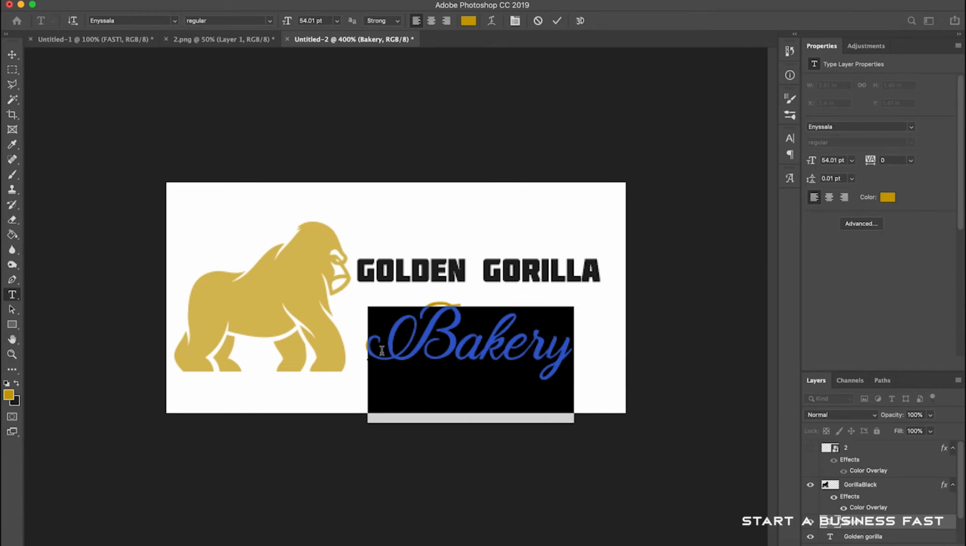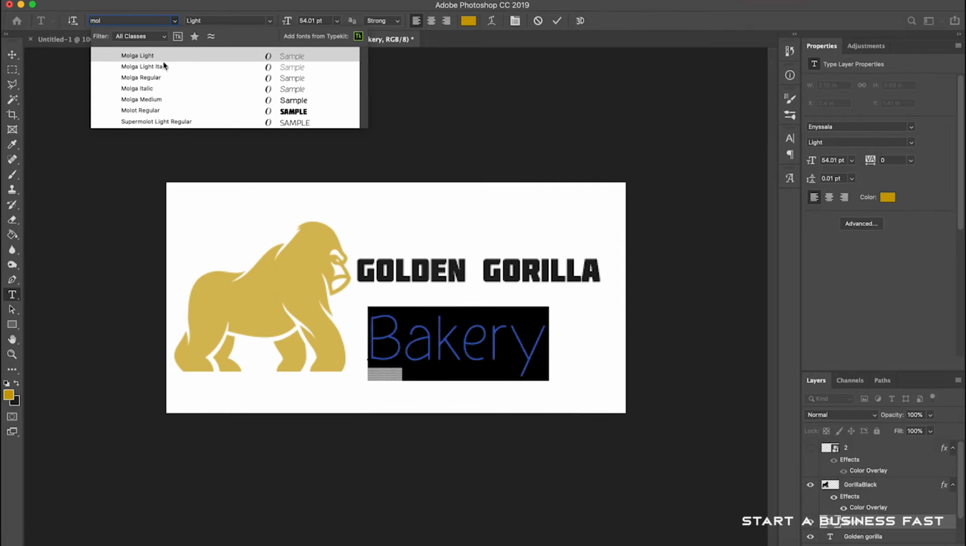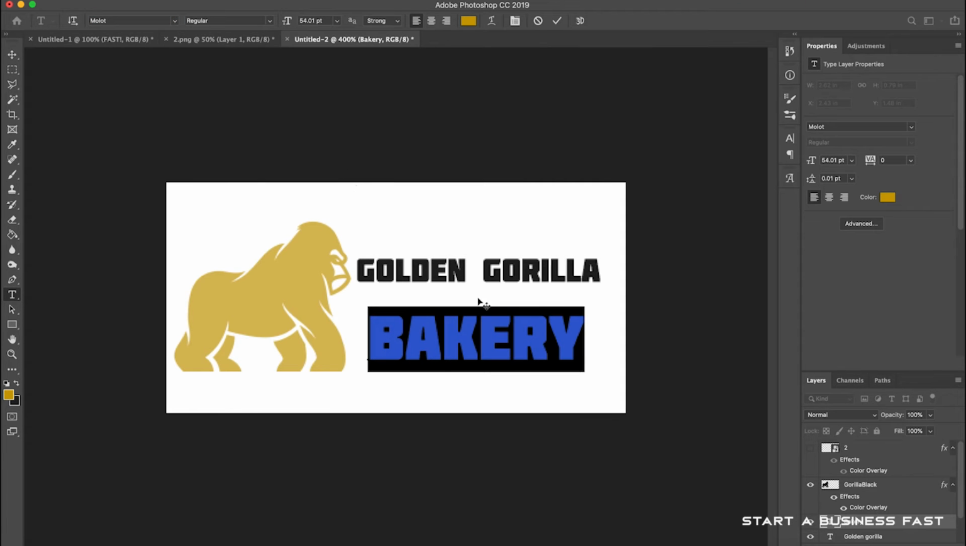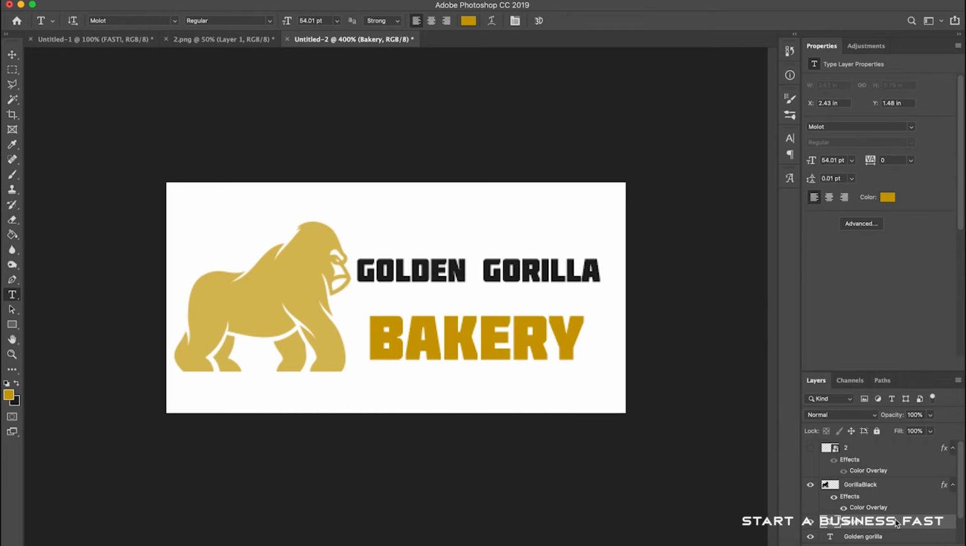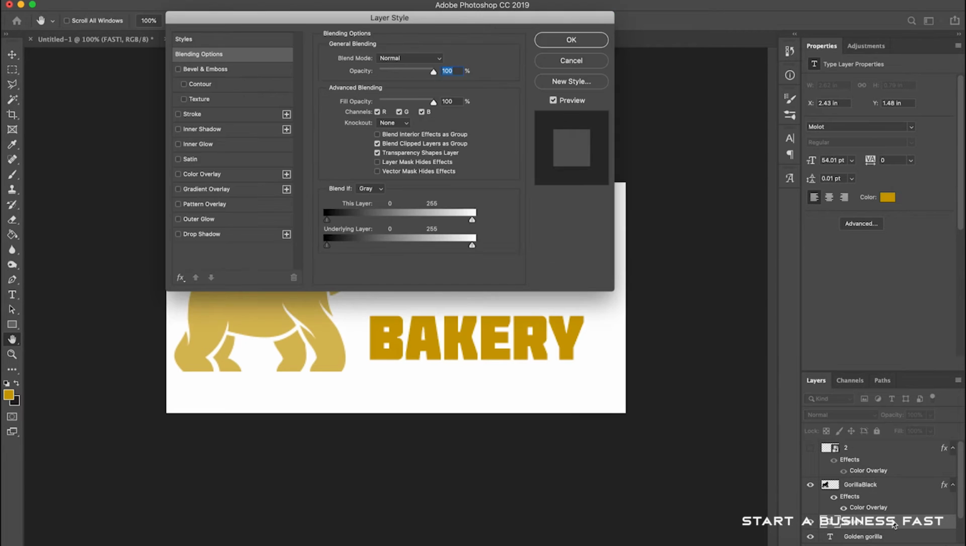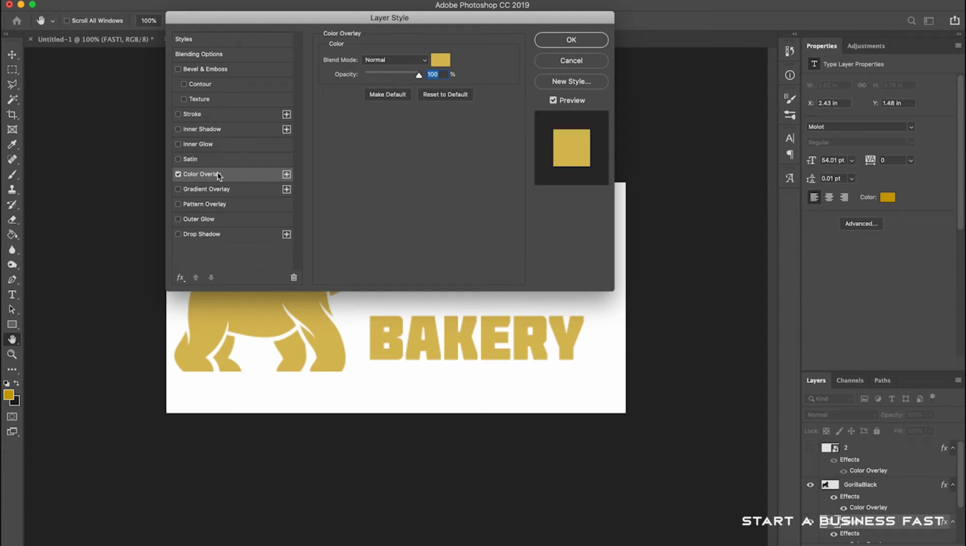As far as this bakery goes, since this is Gorilla, I may or may not want to use the script. And so I might just go ahead and put it back to the Molot. I think it was the name of the font. It was Molot Regular. So it's Golden Gorilla Bakery. I want to change that color. So I can double click on this over here, and I can do a color overlay, and it makes it the same color as the gorilla, because that was the last color that I used.